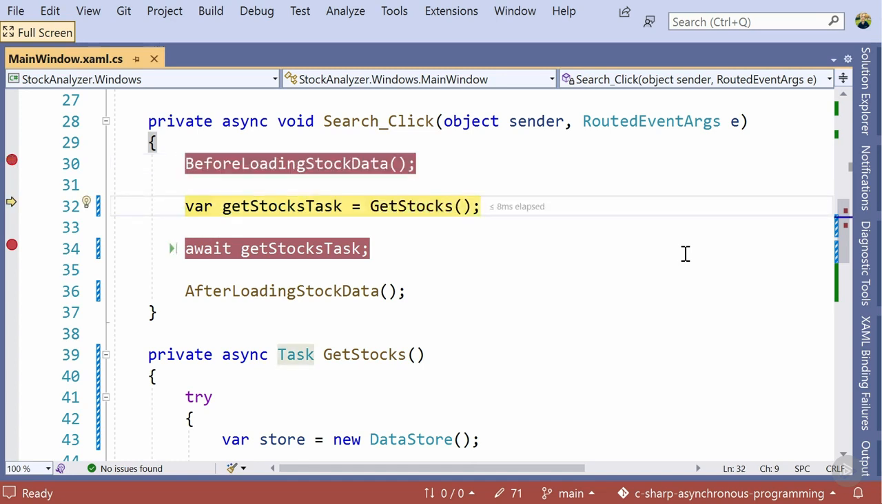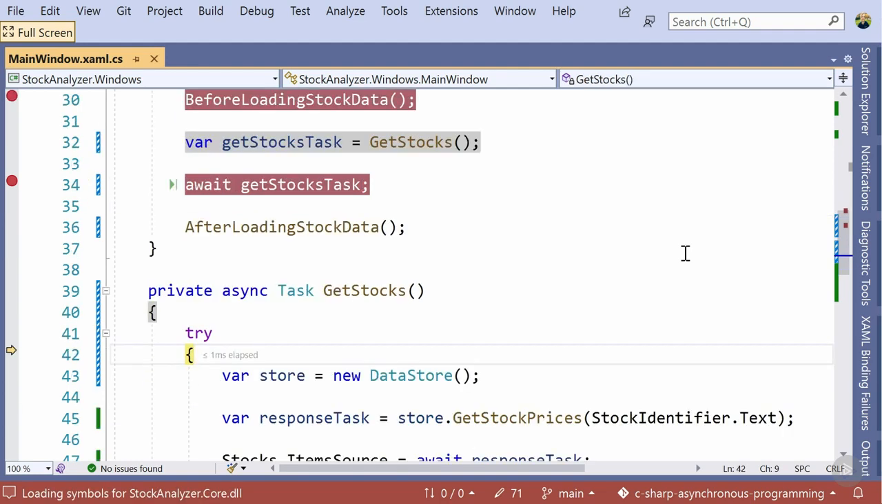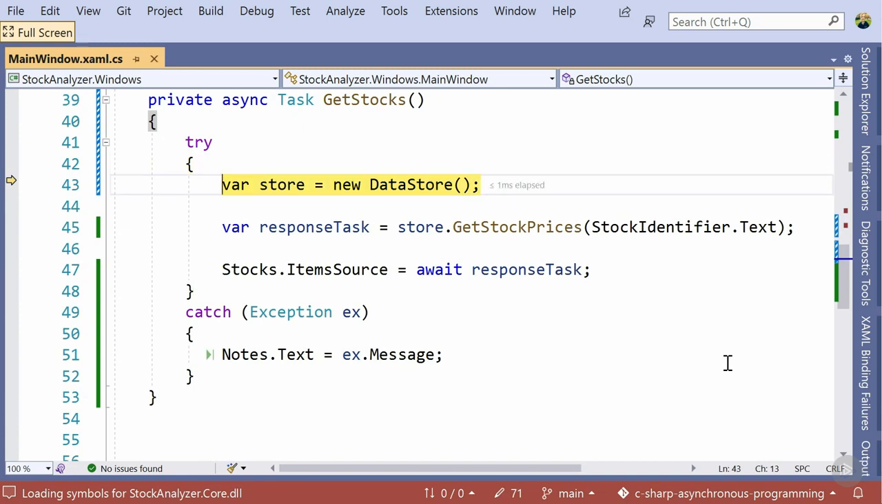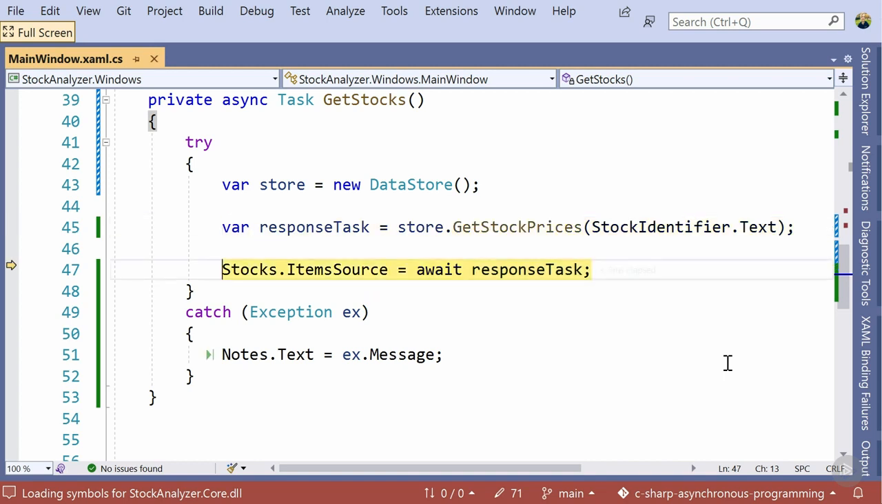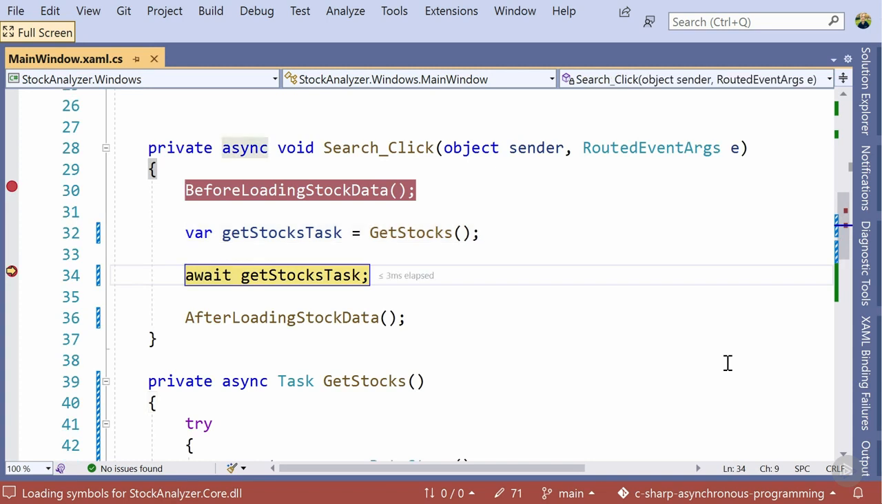This will execute on the UI thread. When stepping into getStocks, this code is still being executed on the UI thread. As we reach the call to start an asynchronous operation to load some data, a separate thread is being created where it loads all the data. When you reach the await keyword, all the code beneath it will be executed in the continuation only once the data is available. Therefore, you can see that you're passed back to the method searchClick, and the code until the next await keyword will be executed.